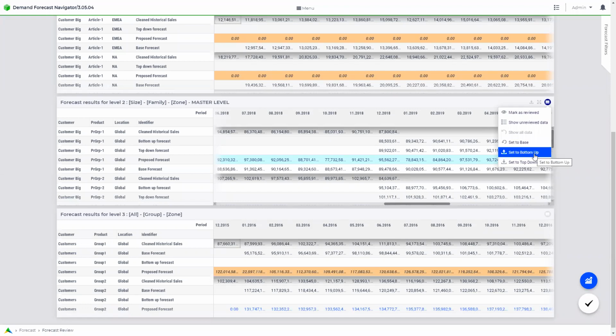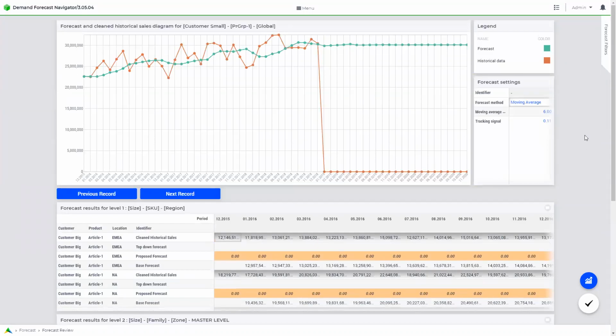Equally, if I'm happy with the forecast at a higher level, so although we recalculated our level 3 forecast with some seasonality, if I'm happy with it and I just want to use that at this level, I could set the forecast here to the top down that had come down from the top, or equally to the bottom up. So I've got various options to make some changes to the forecast, and that really is it in terms of the two key steps to the process.